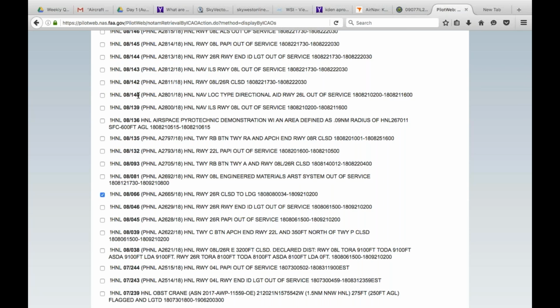Okay. Since I came in late, I don't know what the 1HNL means. So HNL is just Honolulu. Oh, okay. Honolulu runway, is it 26R, right? Yep. Or 25? So 26, right? Okay. Is closed to landing. I was going to say lodging. I'm like, that doesn't fit.